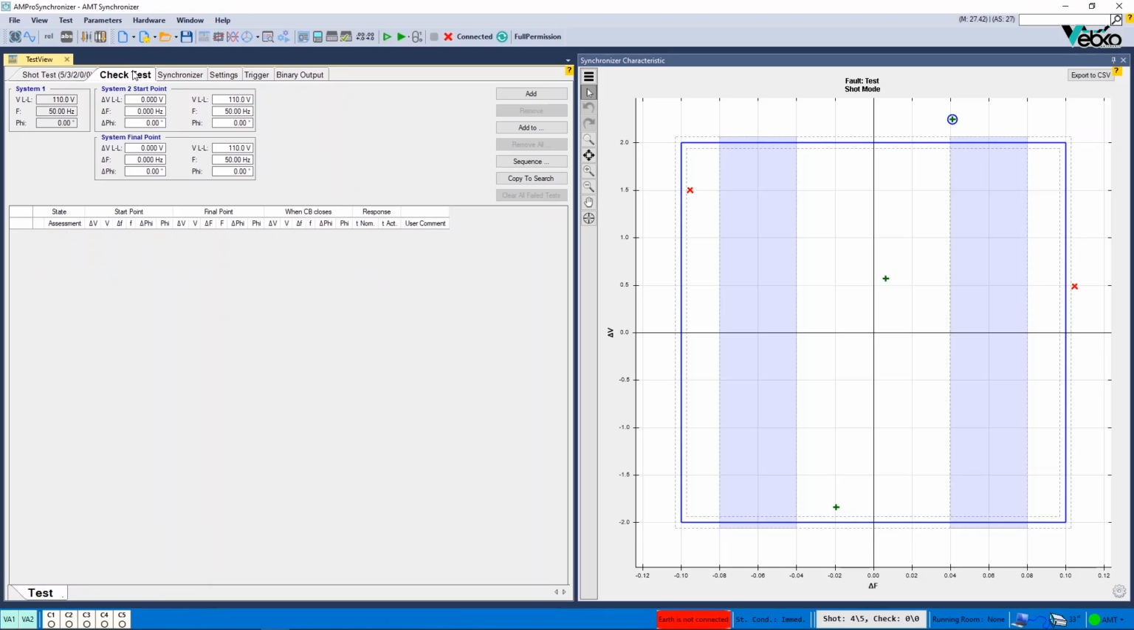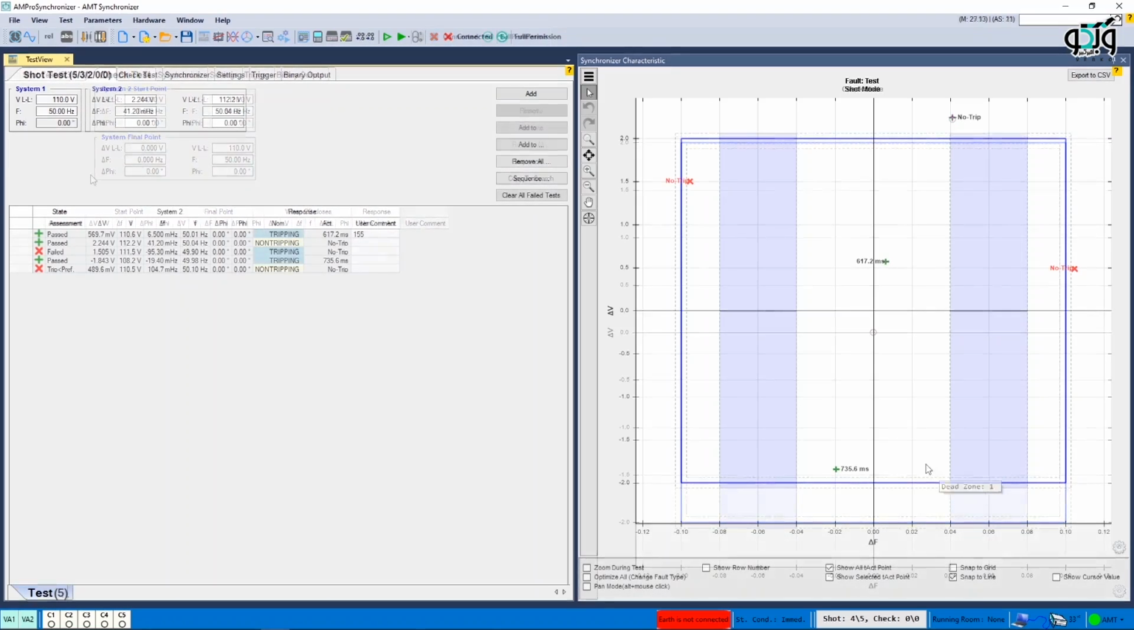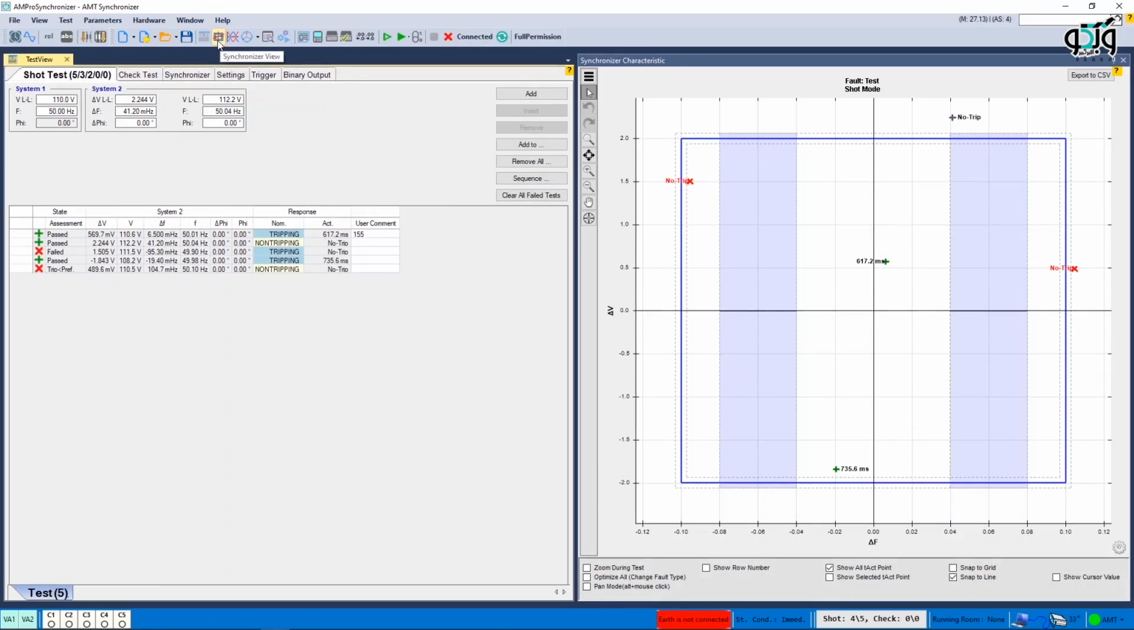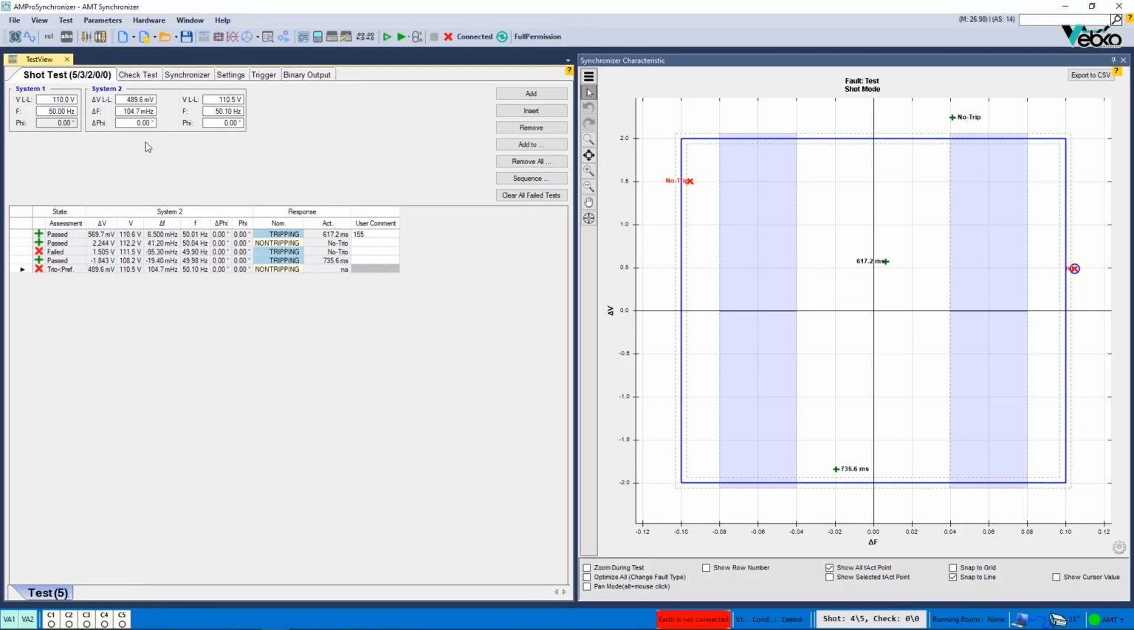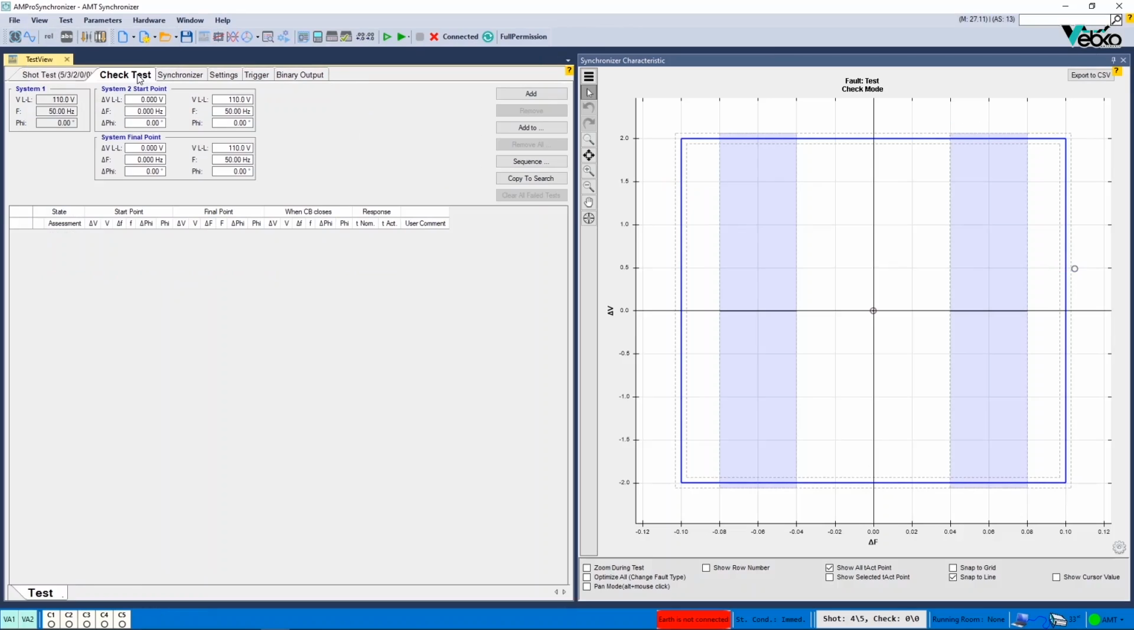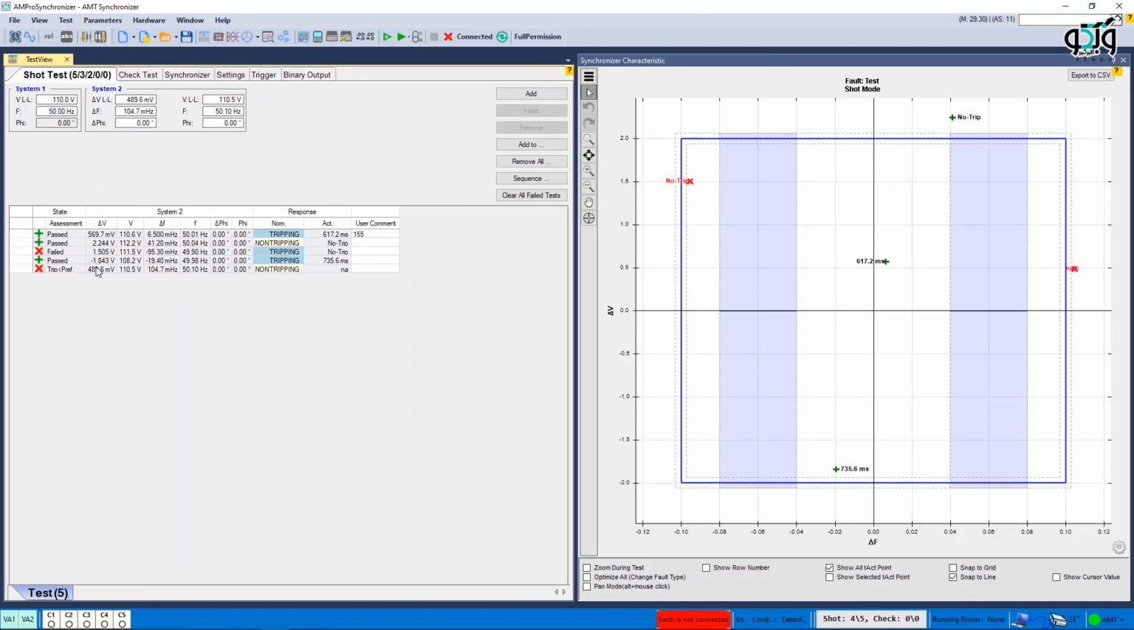In Synchronizer characteristic, when the Show All T-Act Point option is enabled, the software doesn't crash. In the toolbar, an icon is designed for Synchronizer characteristics separately. This window can also be accessed from the View menu of the Synchronizer View option. In the Short Test and Check Test tabs, by right-clicking on the table of these tabs and selecting the Recalculate Point option, the software crashed, which is now fixed.